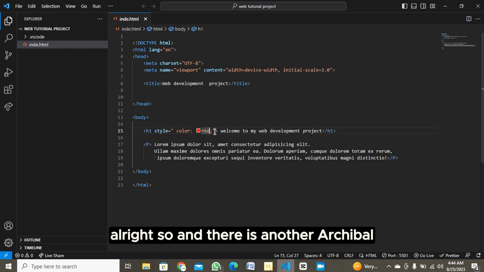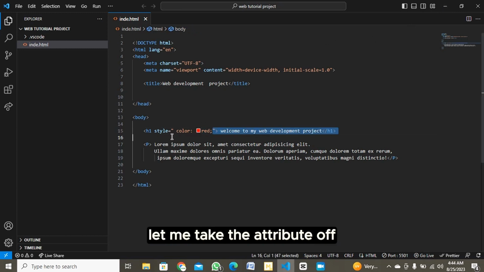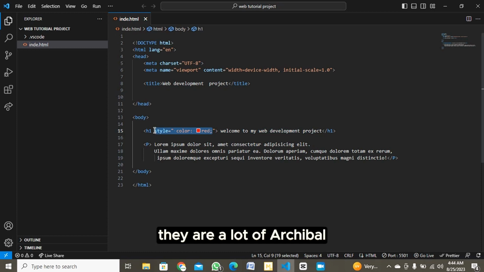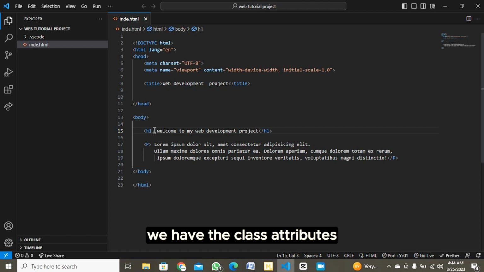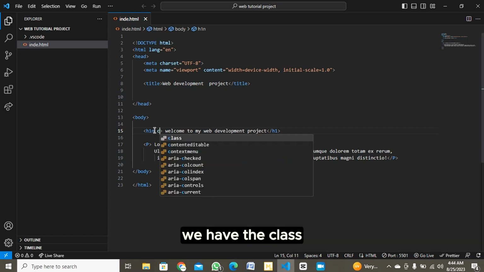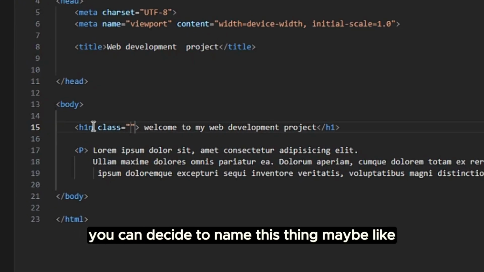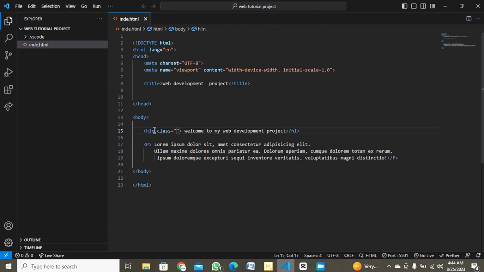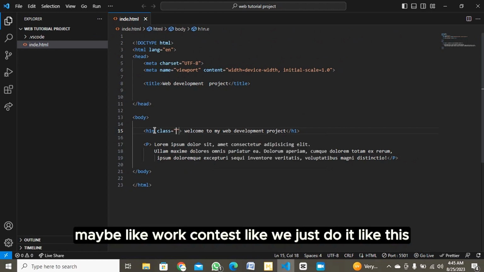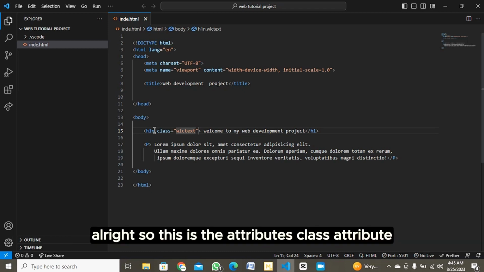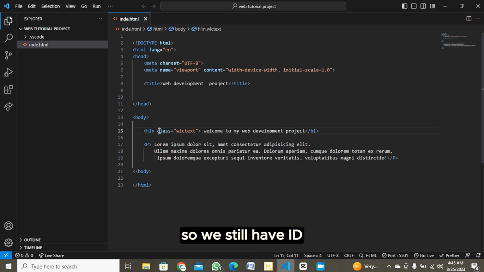And there is another attribute. Let me take that attribute off. There are a lot of attributes. We have another one, the class attribute. You can decide to name this thing maybe like welcome text. This is the class attribute. So we still have ID.